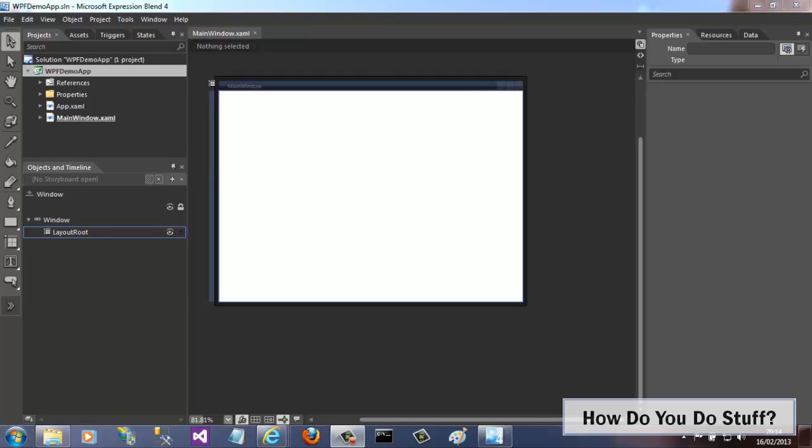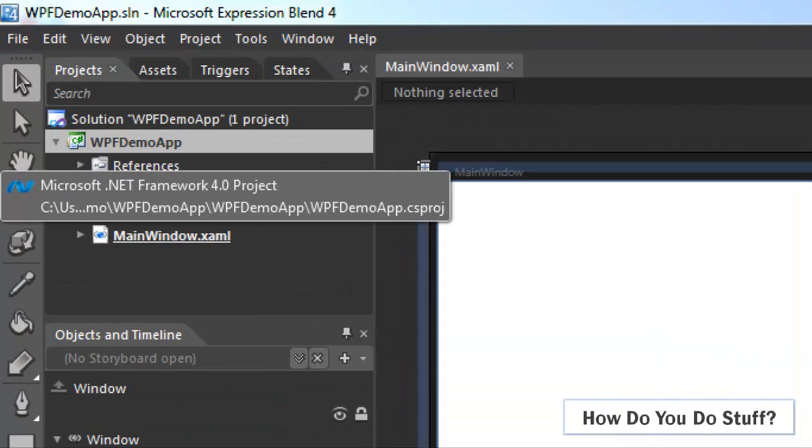Hi guys, I'm Stirpe. In this video I'm going to show you how simple it is to add a XAML resource dictionary to your project in Expression Blend. Now I have a WPF project open here in Expression Blend, but it could just as well be Silverlight, Windows Phone or Windows Store project. The procedure here will be the same.